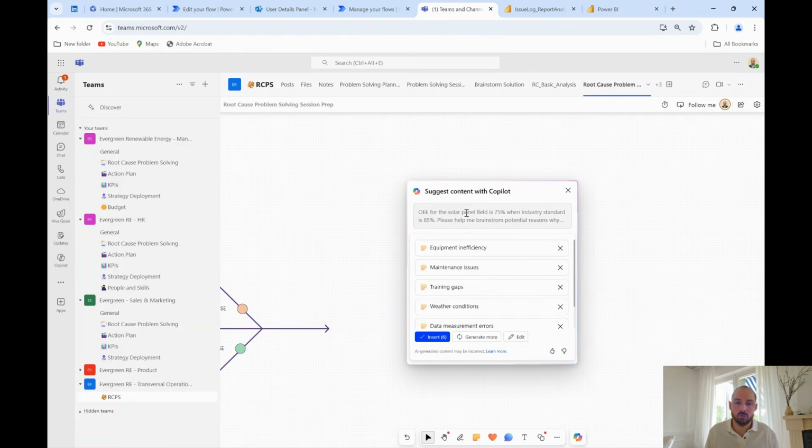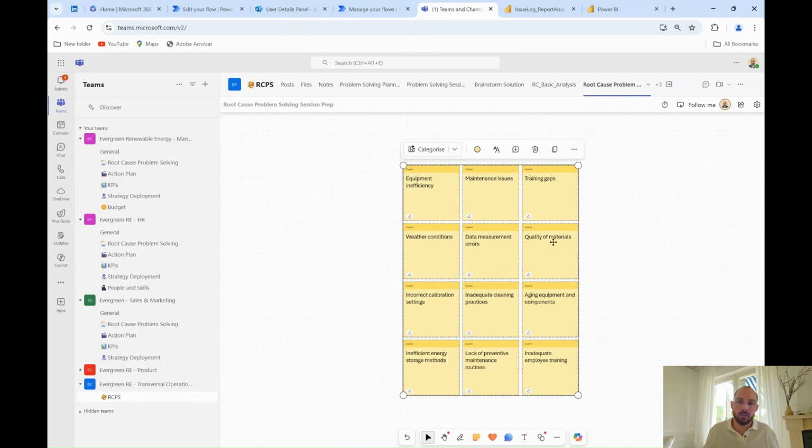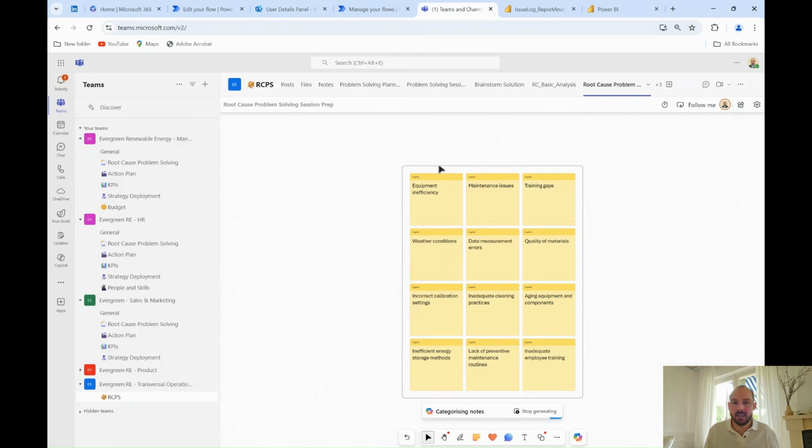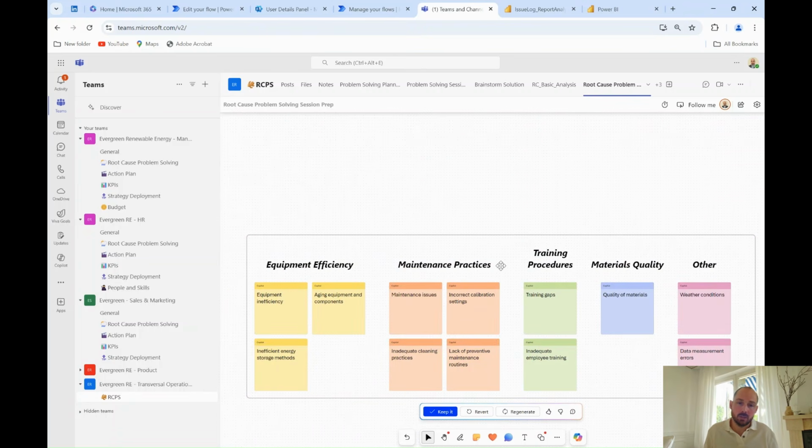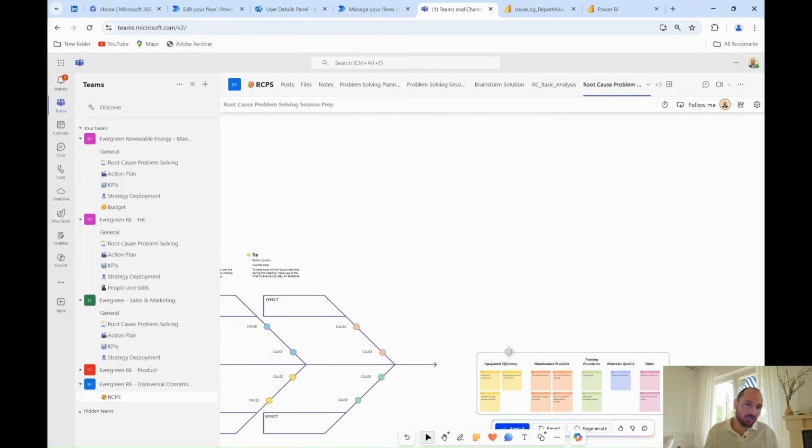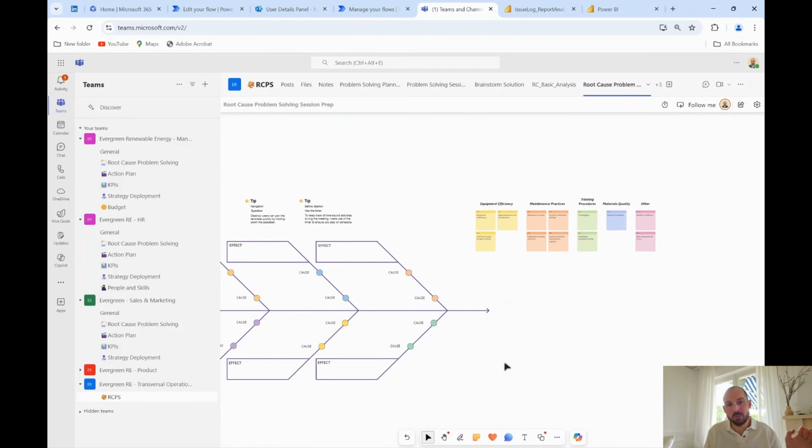To bring even more structure to the meeting, Lynne asks Copilot to categorize the generated ideas. This way, the team will have a clearer framework to work within, allowing them to focus on the most critical areas during the root cause problem-solving session. Thanks to this advanced preparation with Copilot, the meeting is a huge success.